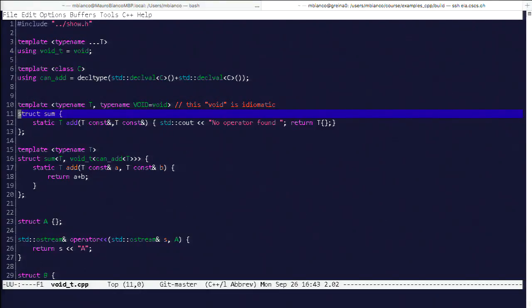Void is idiomatic, meaning that there's no special meaning in the void. It can be int, it can be float, but it has consequences for something else. Basically, it's just a choice to put void. And this has a static member function, which adds t and says, well, really, I cannot find any operator here. Now we go here and say we have a specialization for one argument: sum of t, void_t of can_add t, and then return a plus b.